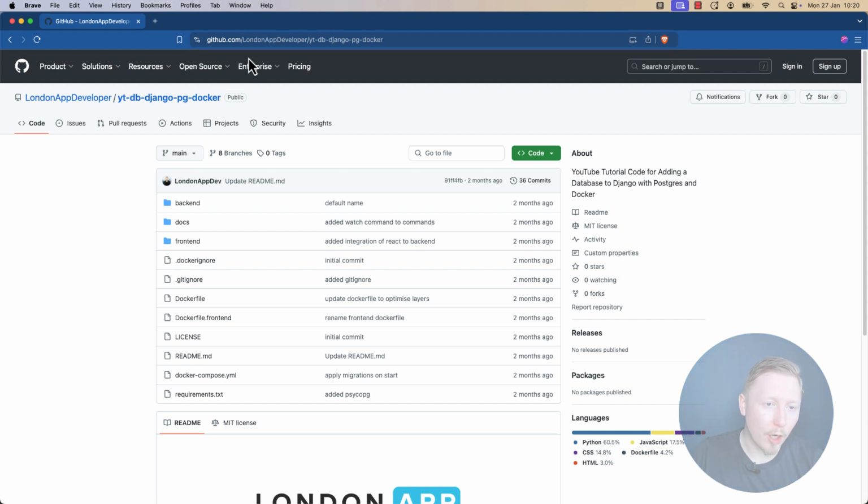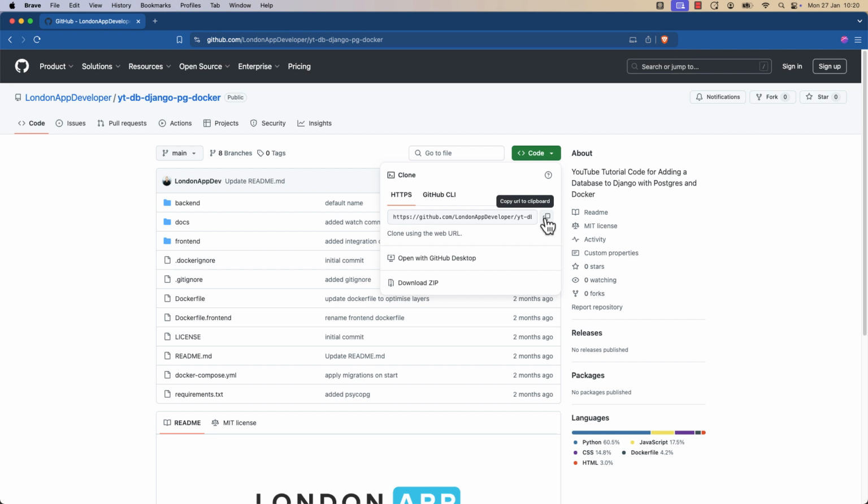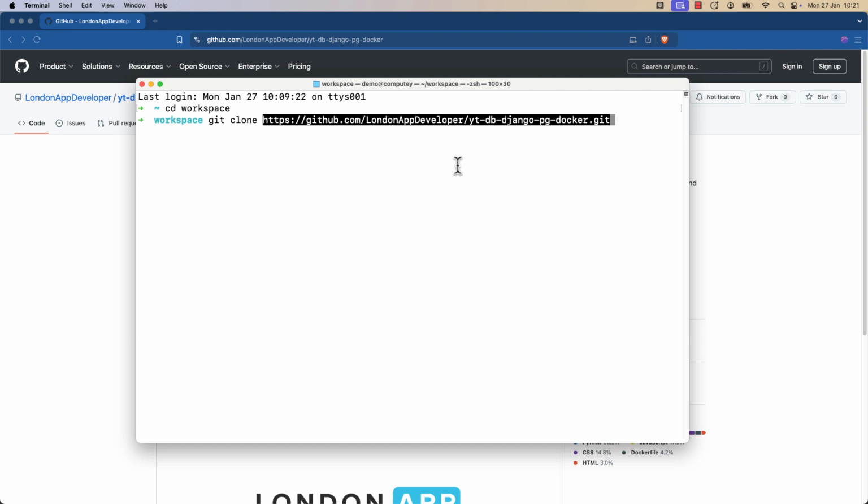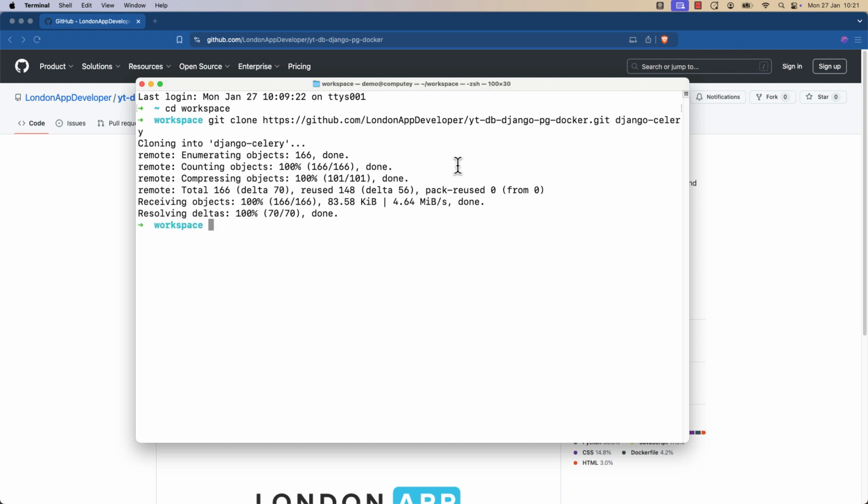So we're going to start by cloning this project. So I'm going to copy the clone URL here, and I'm going to open up my terminal window. I'm going to change to my workspace. Type git clone, the URL, and I'm going to call this Django Celery. Okay, so before we get started, I'm just going to talk you through the project.